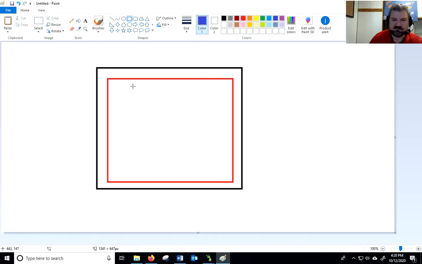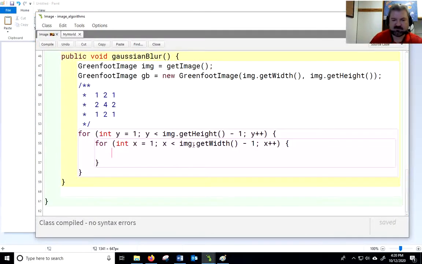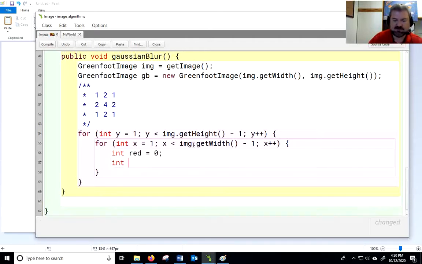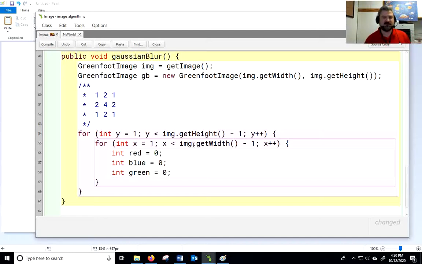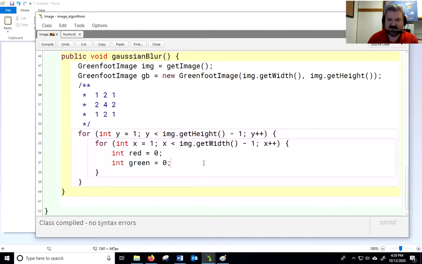What I need you to do though is loop again, going through each one of these. And look at the pattern for how you can calculate the amount of red, the amount of blue and the amount of green. So I would say like int red equals 0, int blue equals 0, int green equals 0. So you've got R, G, and B. It should be R, G, B. I like to keep it in order so I remember. I have to say it out loud like that to remember.